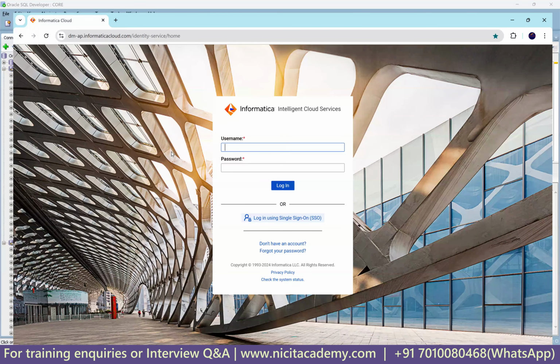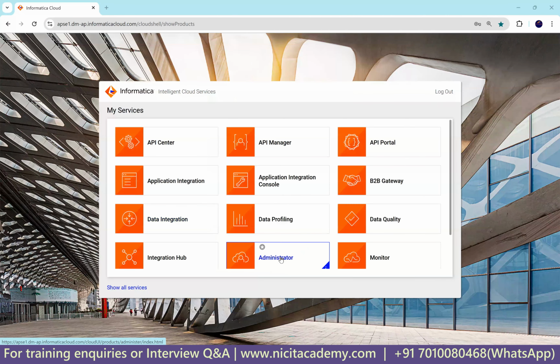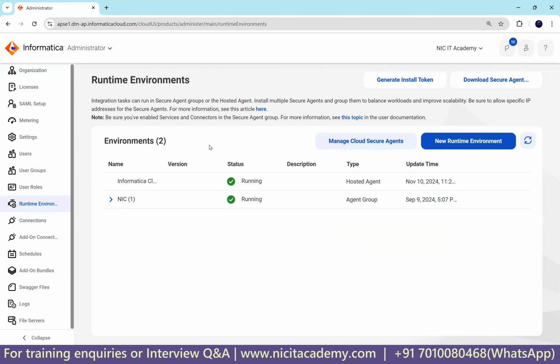So I will go to Informatica IICS. I will connect to IICS. Already I have started the services. Let me log in to IICS. Before starting, we will check whether all the services are up and running. Just go to administrator and check all the services are up and running. Go to this runtime environment. Everything is up and running now. Okay, fine. Now go to the data integration module.